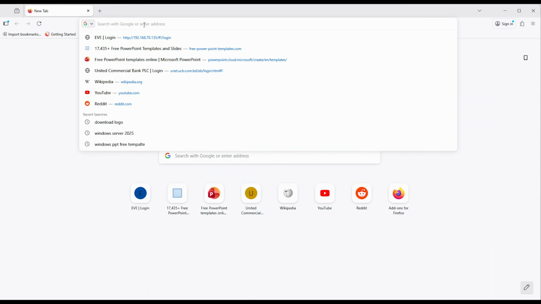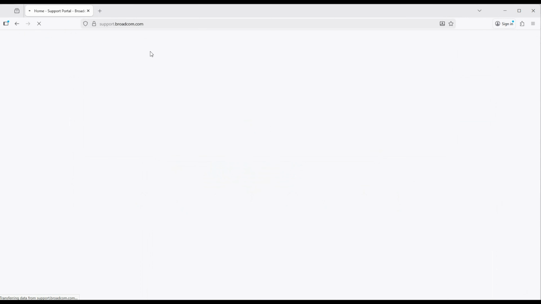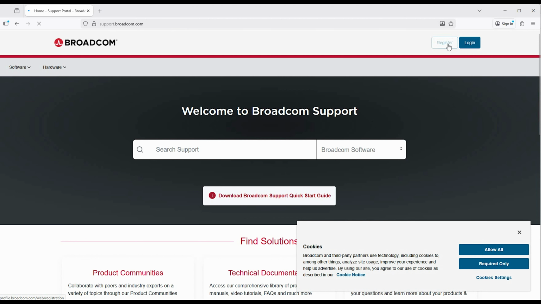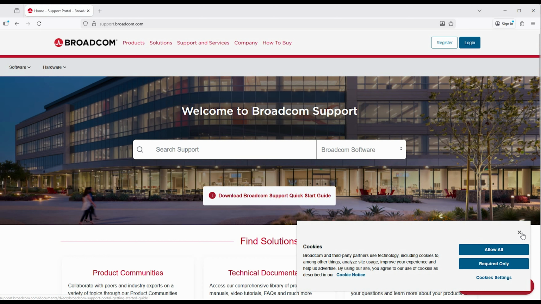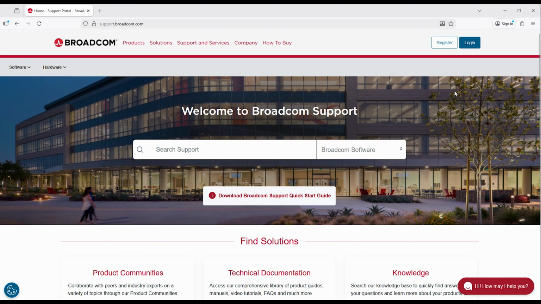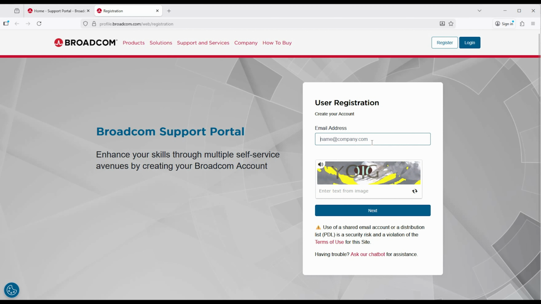Hello, go to support.broadcom.com to download the VMware Workstation Pro 25 version for free. If you already have an account, go to the Login tab. Otherwise, click Register to create an account. You can use any email address to register and create a new account.